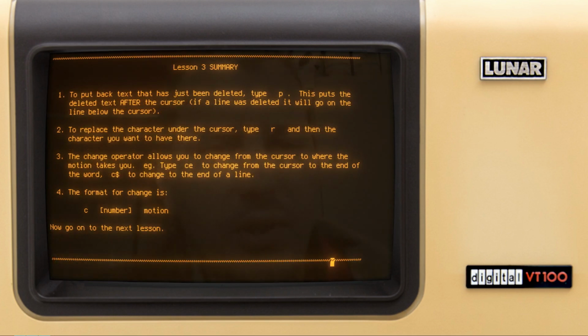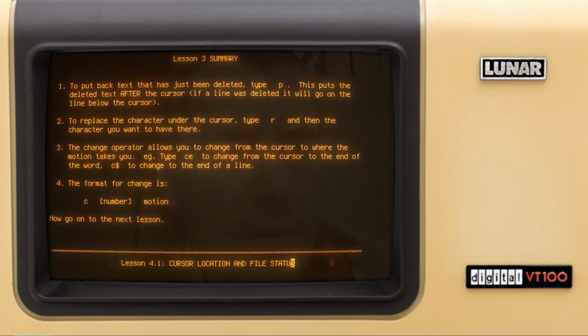To put back text that has just been deleted, type P. This puts the deleted text after the cursor. If a line was deleted, it will go on the line below the cursor. To replace the character under the cursor, type R, and then the character you want to have there. The change operator allows you to change from the cursor to where the motion takes you. For example, CE changes from the cursor to the end of the word, and C dollar sign changes to the end of the line. The format for change is C, number, and motion. Now go to the next lessons.